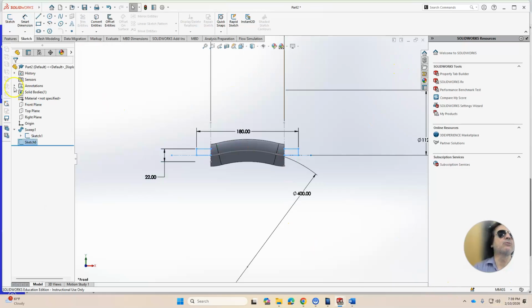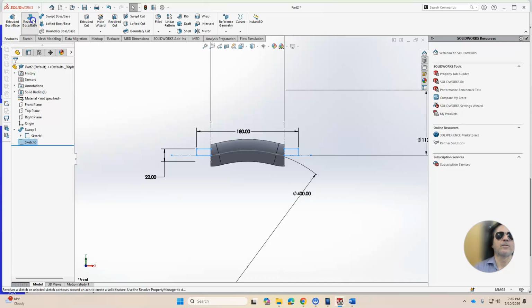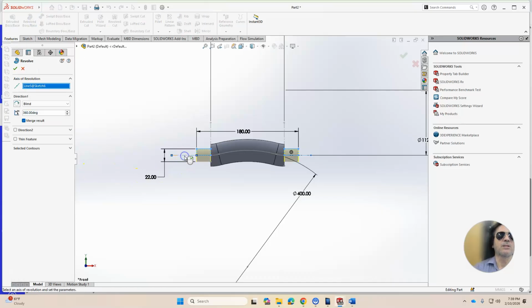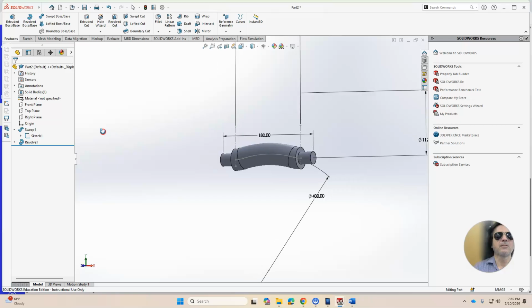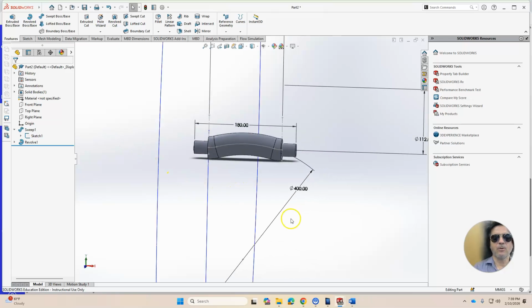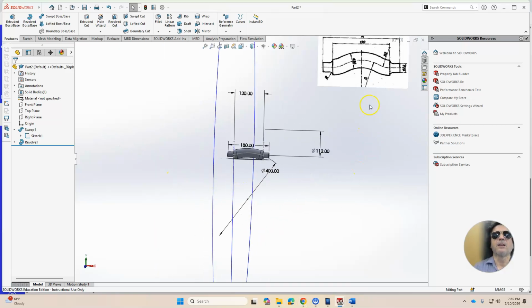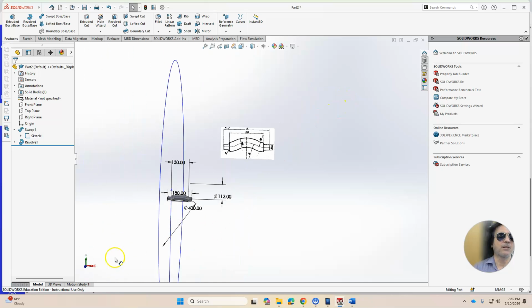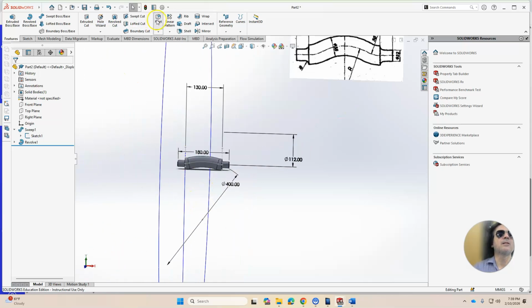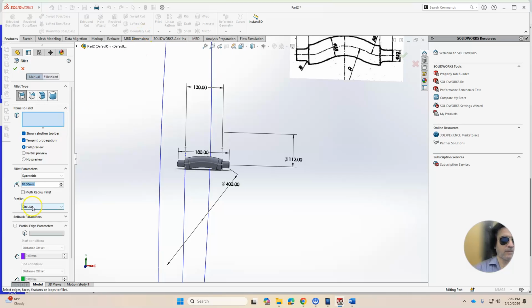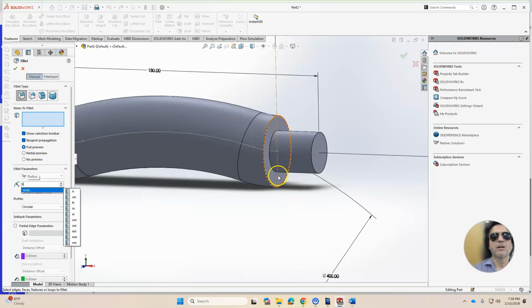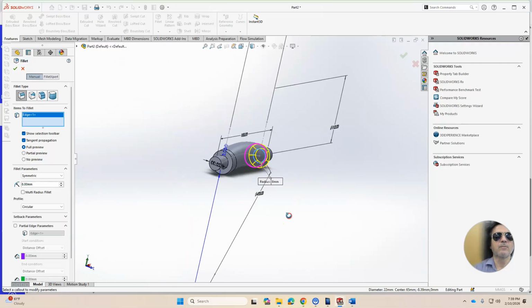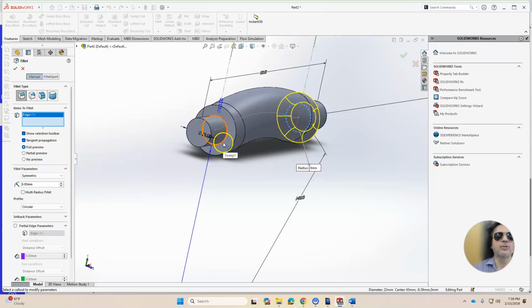And now I'm going to use the revolve command to revolve this boss base. And I will use merge results and click OK. And here is my shaft. And now I need to do one more thing. I need to put a fillet of radius 8. Let's choose the fillet 8. And I will choose this edge as well as this edge.